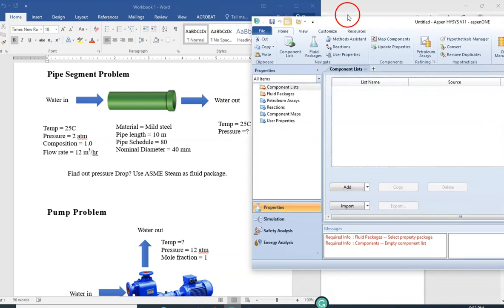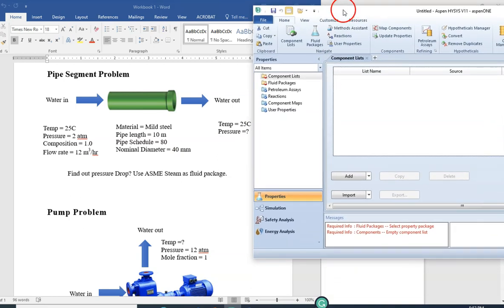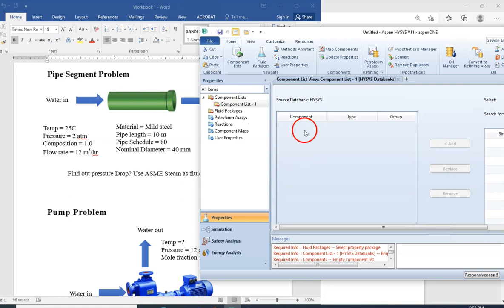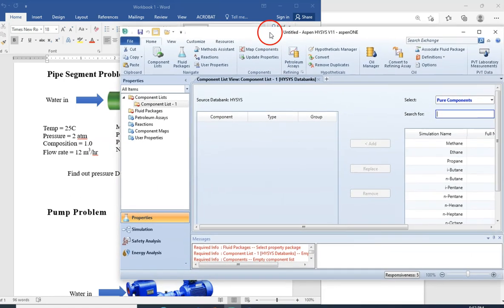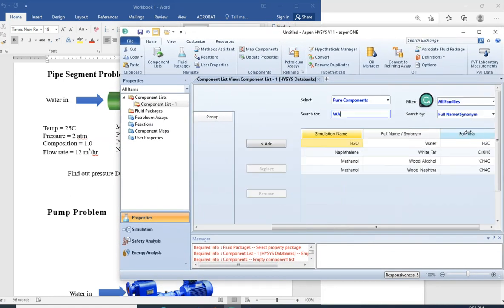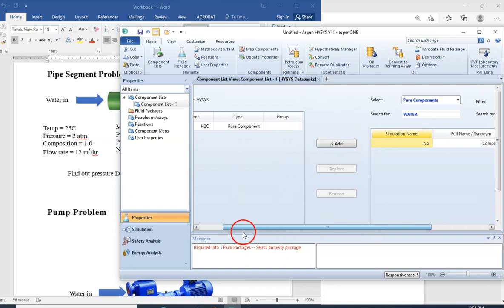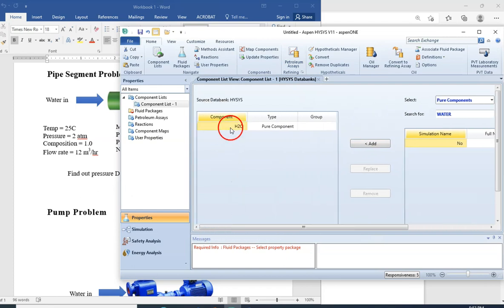So I will keep both of these windows open so that we can work in parallel. The first step in HYSYS is you add your component. I click on add here and I need to search for water. Once you have the water typed in, you can double click this or click add. It will automatically add into your component list.